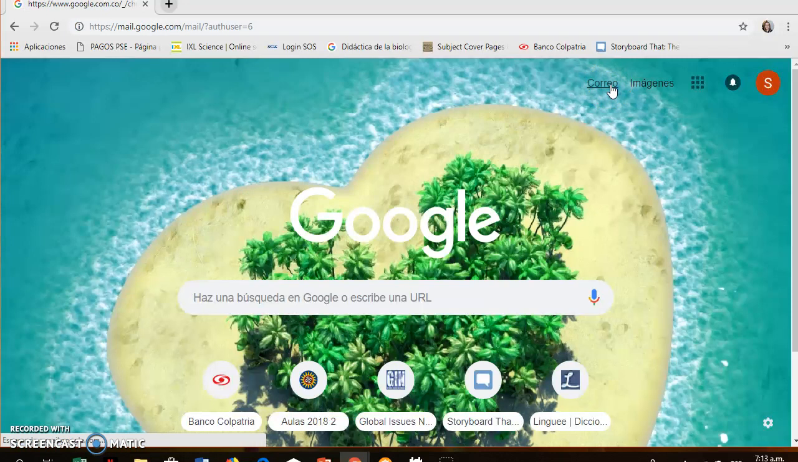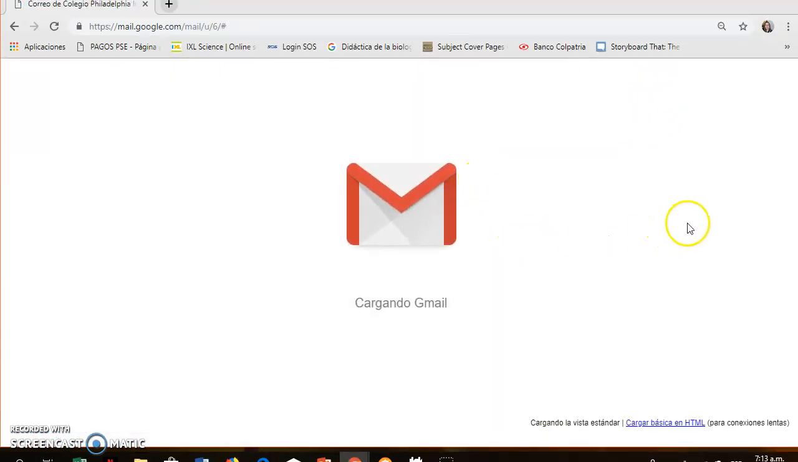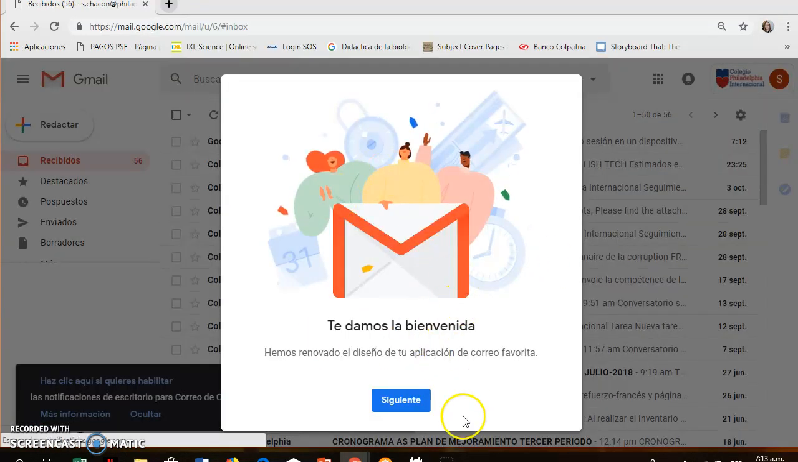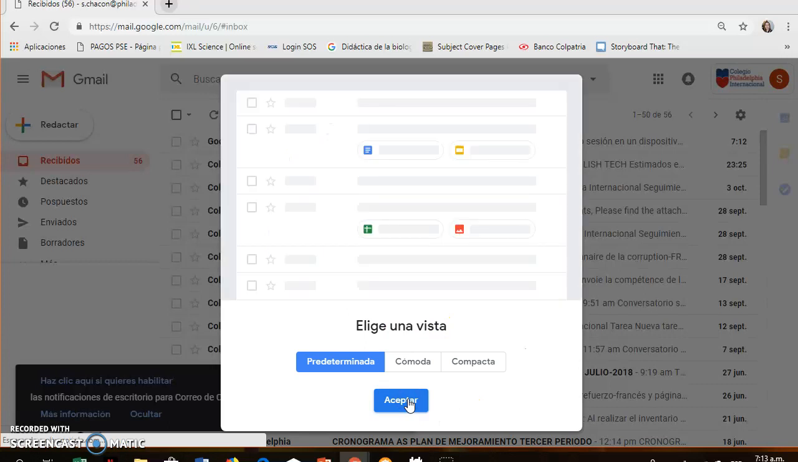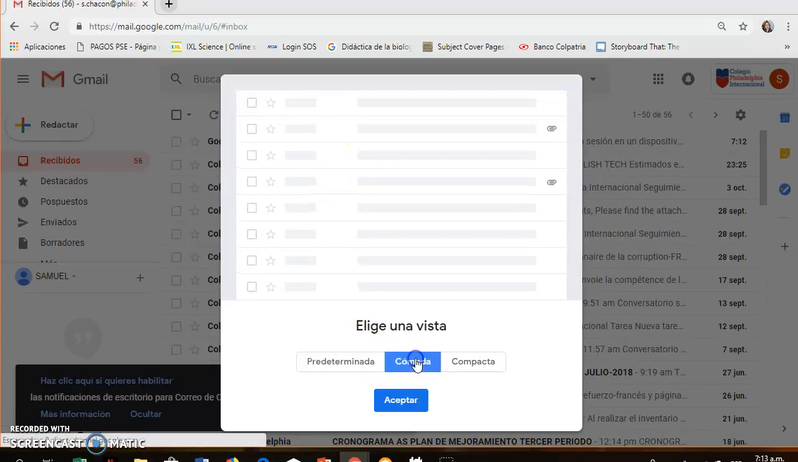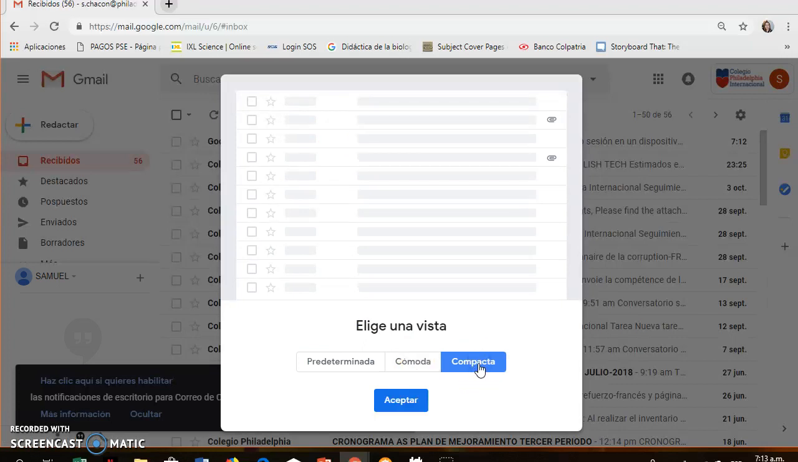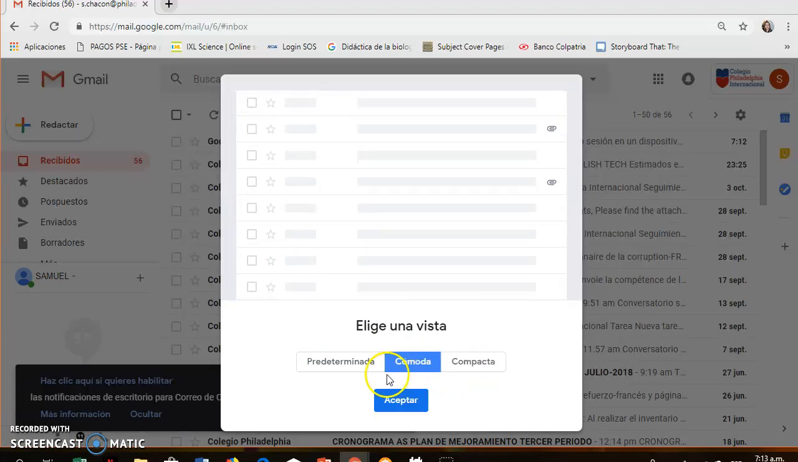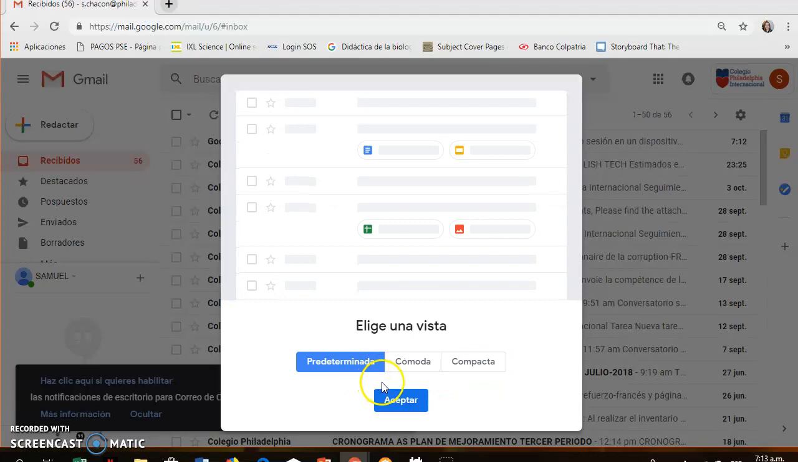We go on the mail, okay, and when you access the mail, it is giving you the welcome. You go next. You can choose one way in which you want to have the view of your mail. You can change it from this part, and once you have the one that you like, you just go aceptar.